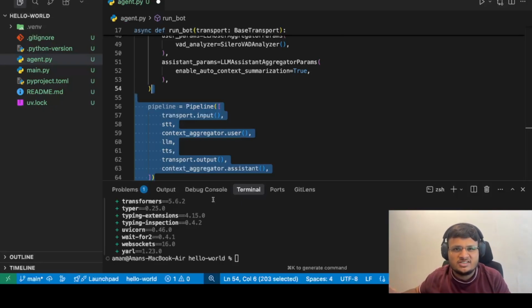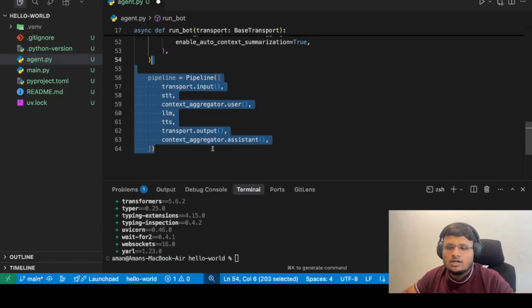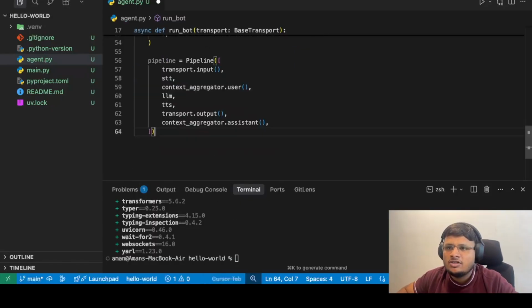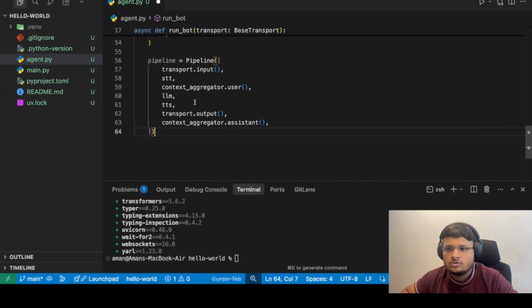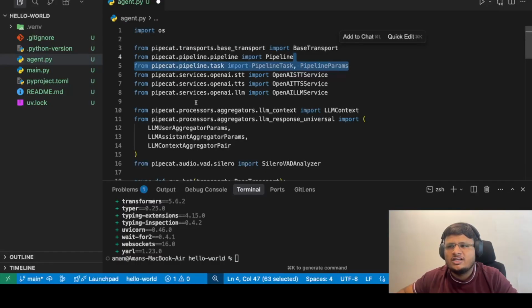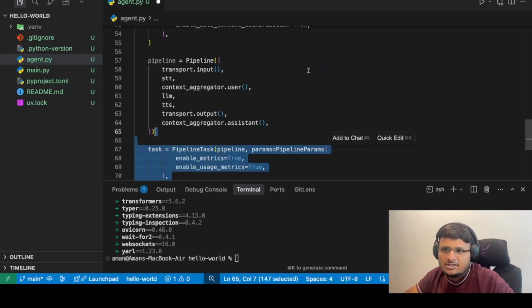Because while you are storing messages, you won't be storing messages in chunks. You want those messages aggregated in a single sentence or maybe in a single string, right? So this is where pipeline comes in, right? Now that we have the pipeline baked in, we also need to create a task for it, right? So let's go ahead, and we need a pipeline task and pipeline parameters for this.